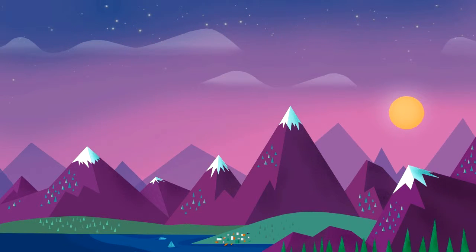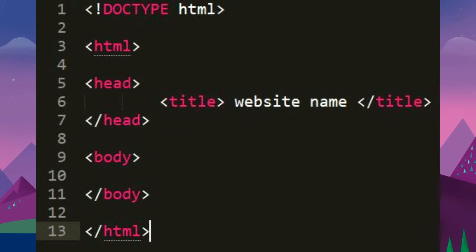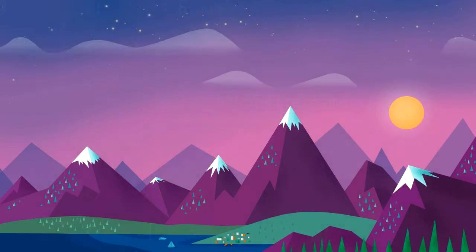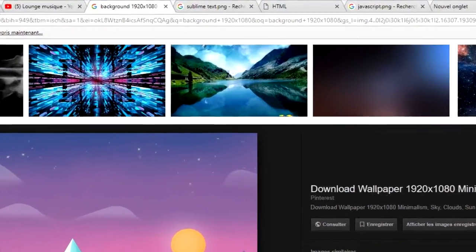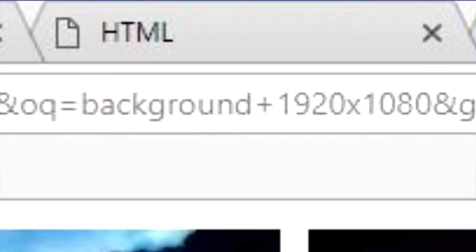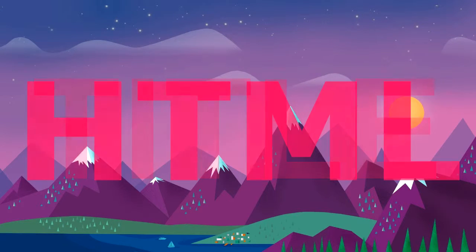Next, when you have done this, you have to put in the header the tag title, your website name, and close the tag with /title. So, your website name will appear on the tab of your search engine. HTML title.